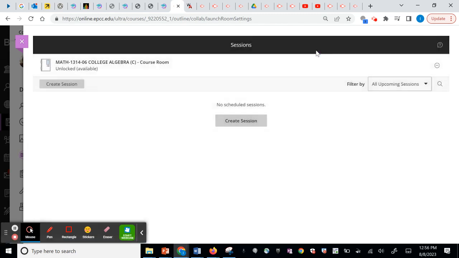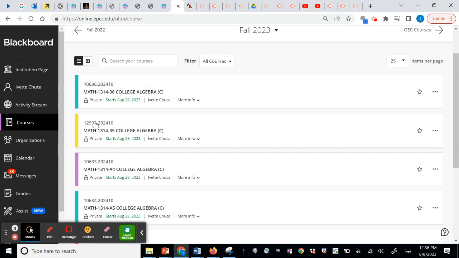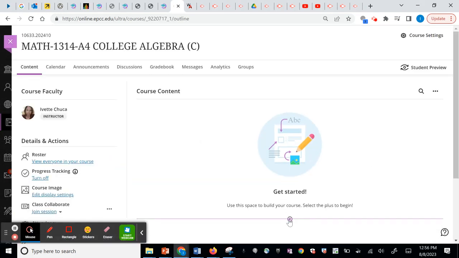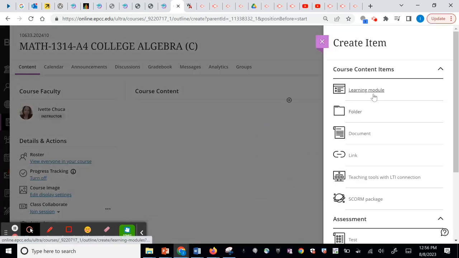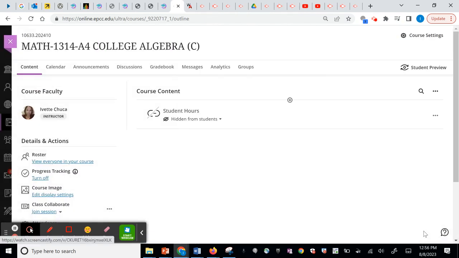Then I can close this room and I'm going to go into my other classrooms and create a link. So I'm going to say create a link, and we can call it student hours. I'm going to put the link and click save, and then make this available.